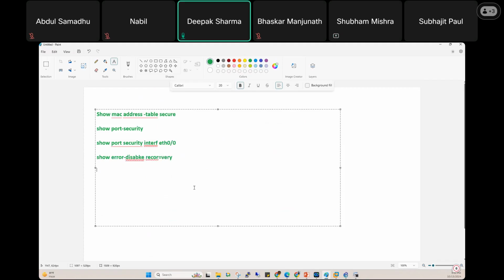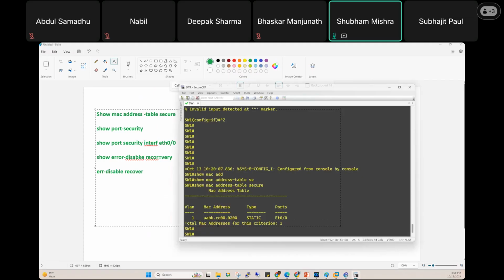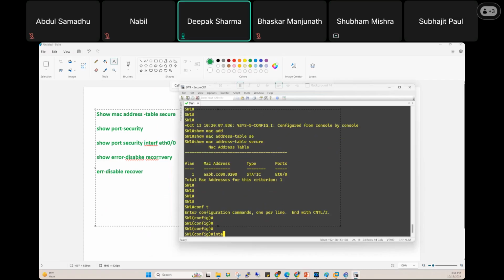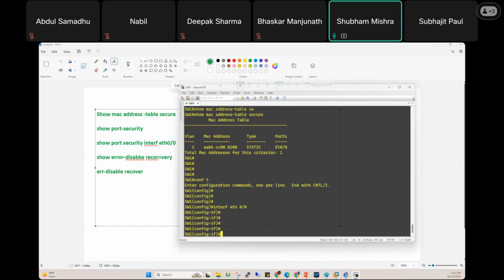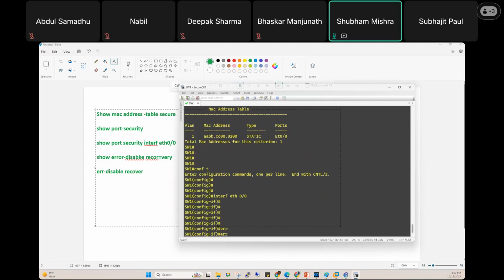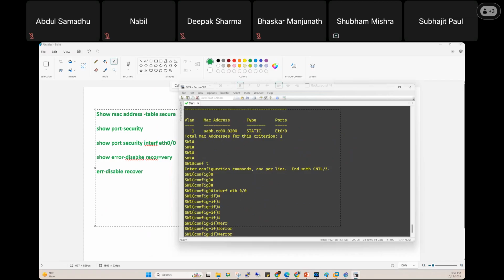Then errdisable recovery. By default, what is the time, guys? 300 seconds, right? You can change it also with errdisable recovery interval. The exact command, let me check. Interface Ethernet 0/1.